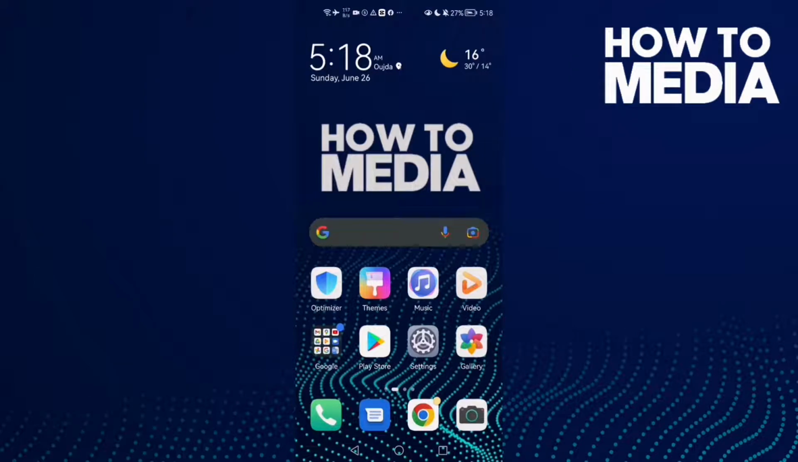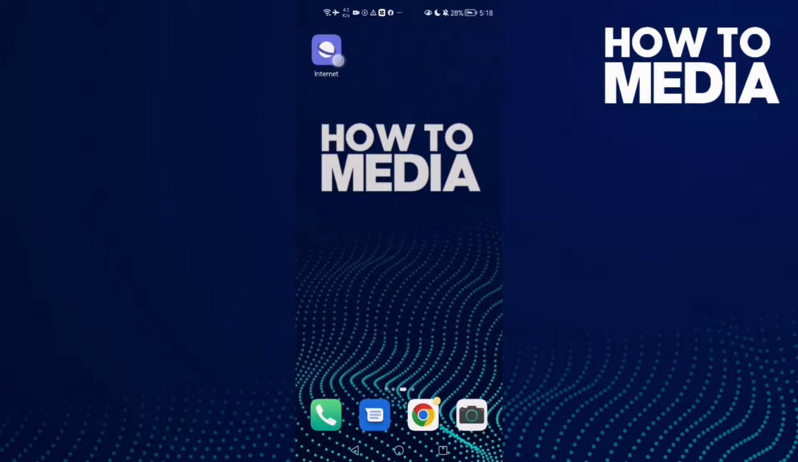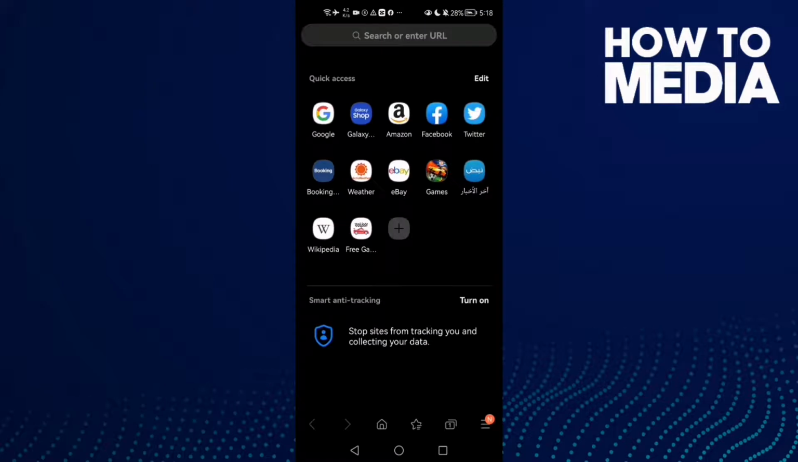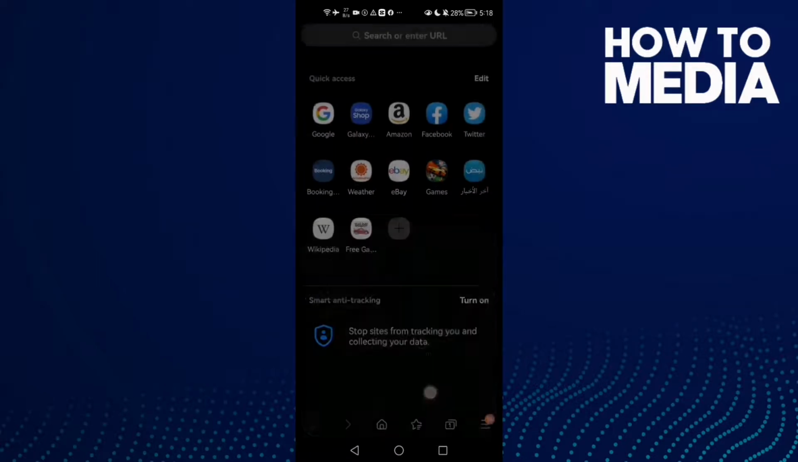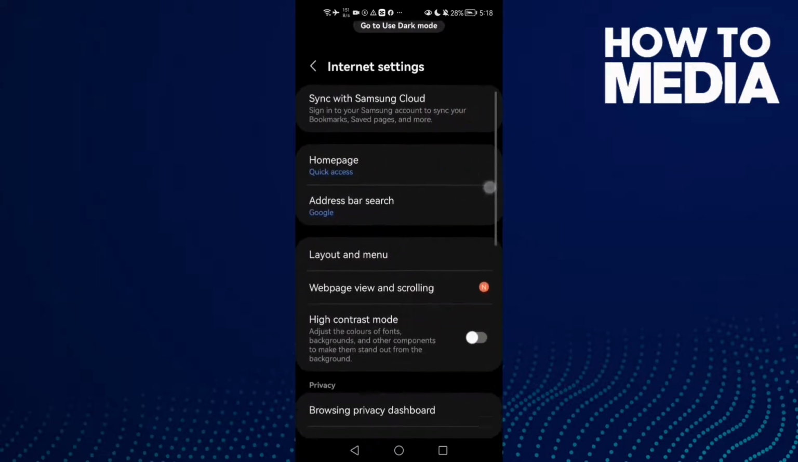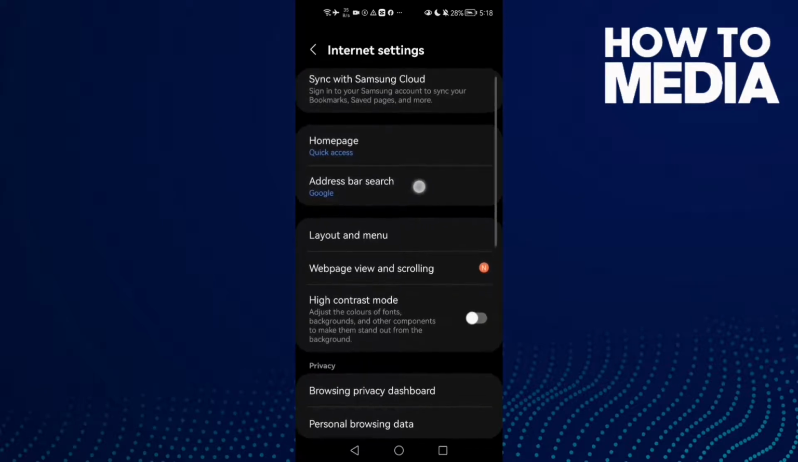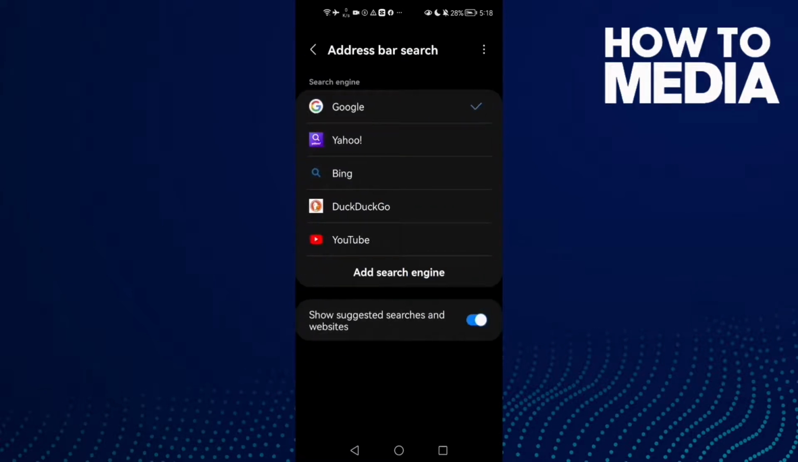How to find address bar search settings on a Samsung internet browser. Hello guys, in today's video I'm gonna show you how to find address bar search settings on Samsung internet browser. First, open the browser and now click these three lines here in the bottom corner, and after you click on it, click settings and then scroll down until you find address bar search and click on it. And as you see here, you can manage it and you can add any search engine you want.